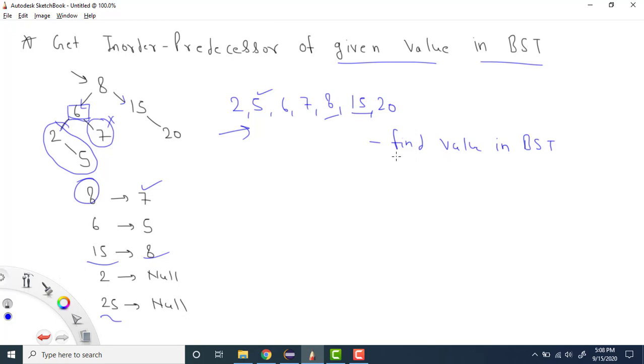It means first of all, your aim is to find the value in the BST, right? Once you find it in the BST, then you need to get the predecessor, and how can you go there? First of all, you will go to the left side, so I will say temp equals node of left. And once you have reached there, you need to keep on going right until it is null.